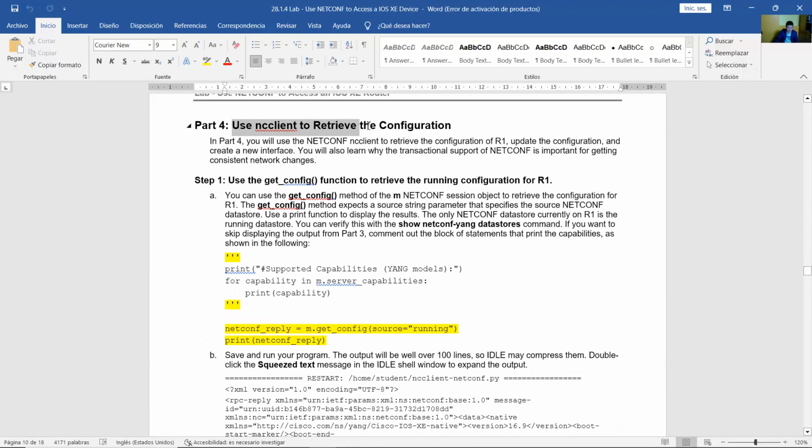Use ncclient to retrieve the configuration. You will use the netconf-yang to retrieve the configuration of R1, update the configuration and create a new interface. You will also learn why the transactional support of netconf is important for getting consistent network changes.